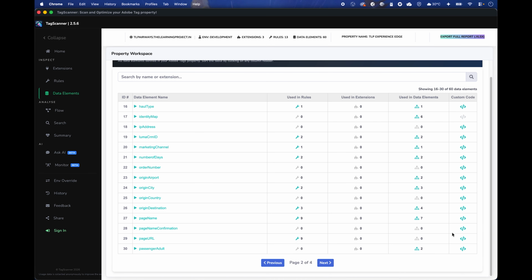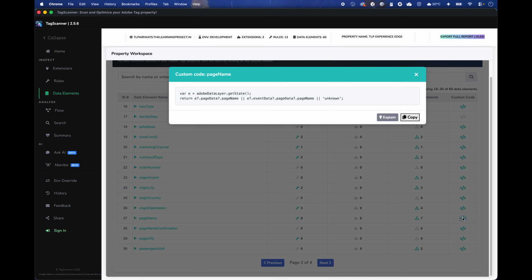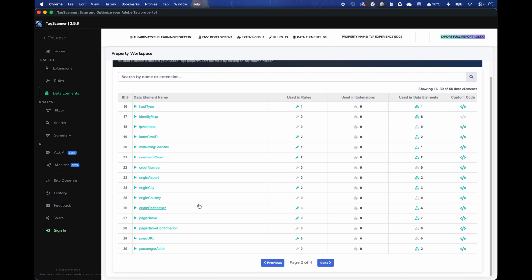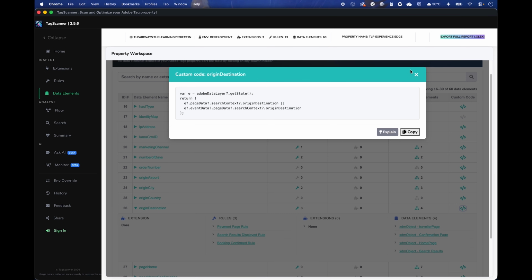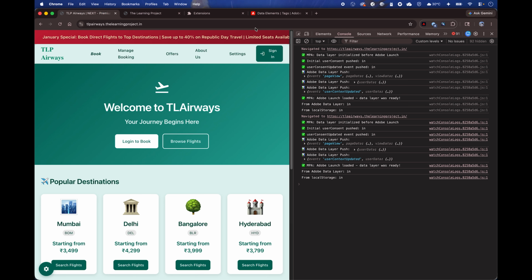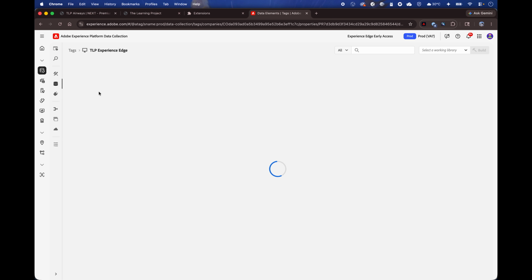There's also a deep scan feature embedded in the Data Elements Explorer. The deep scan feature analyzes custom code blocks to detect references to data elements that aren't in the compiled library, and surfaces that code directly in the user interface. The manual equivalent of all this?